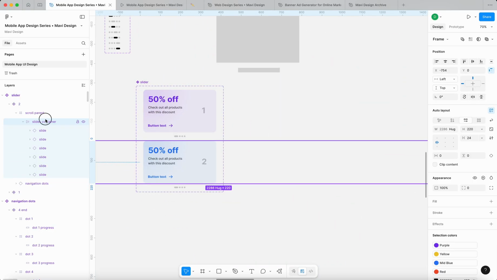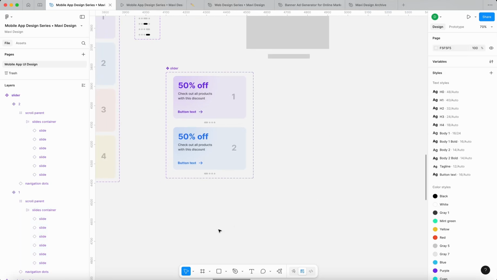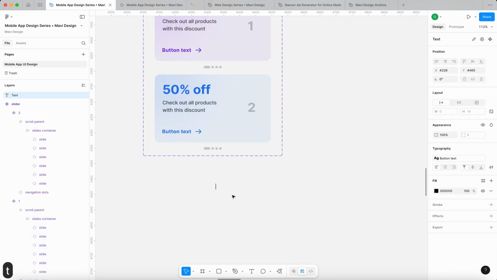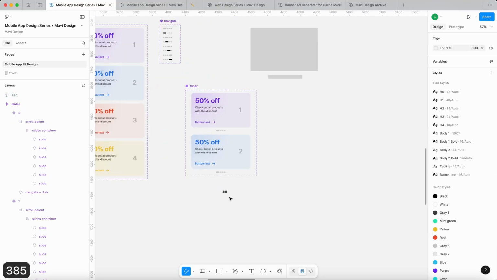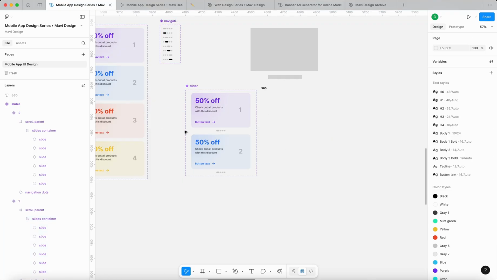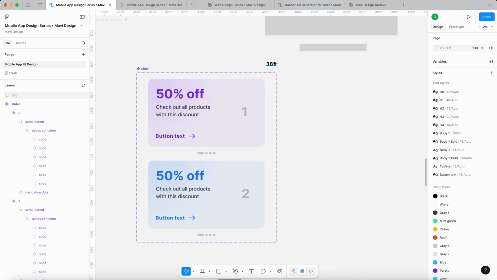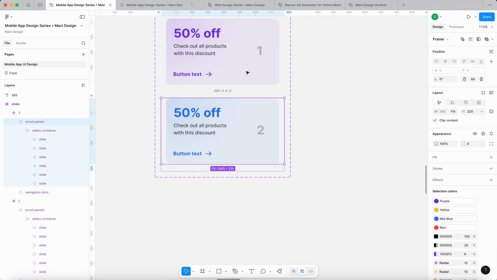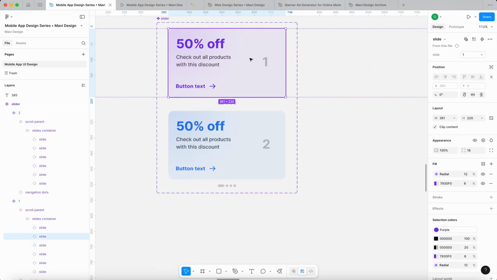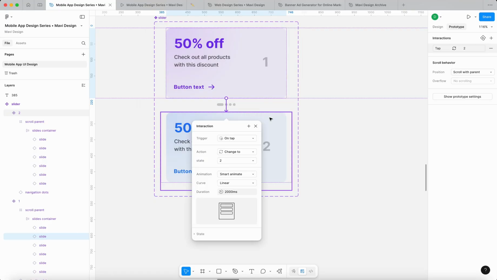Let me see what's the difference in the X coordinate. So that's 754, and this one is 369. So that's 385. Let's just do 385. Let's do a note. That's the amount by which this container has to be moved every time we slide, okay? So let's just keep a mental note here, or an actual note here, and then let's select the actual first slide, go to prototype, and let's connect that to the second variant, okay?